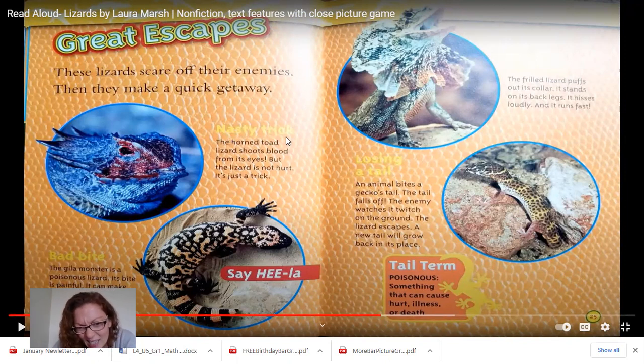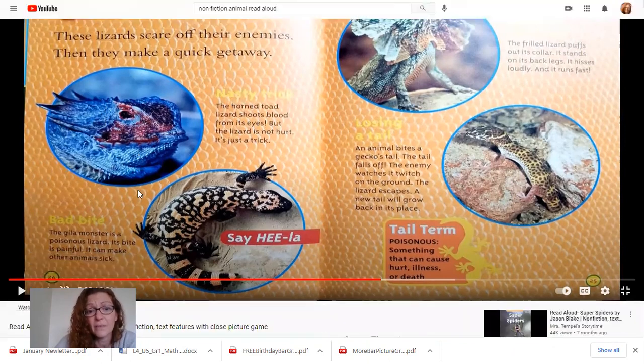It says nasty. What does it say? It's really hard to see, isn't it? The horned toad lizard shoots blood from its eyes. The lizard is not hurt. It's just a trick. Well, that's what it says, nasty trick. So it shoots blood from its eyes to scare off their enemies. That would totally work for me.